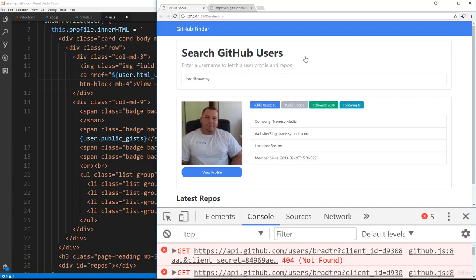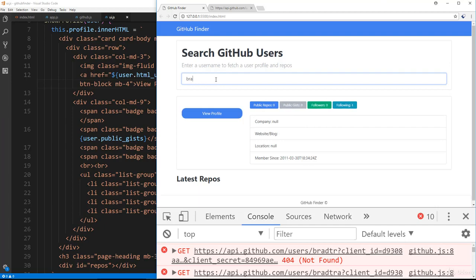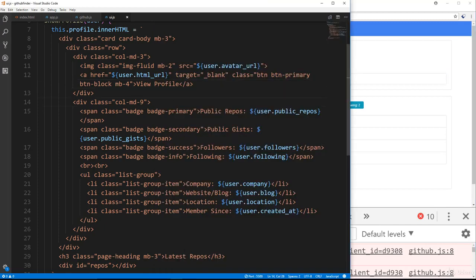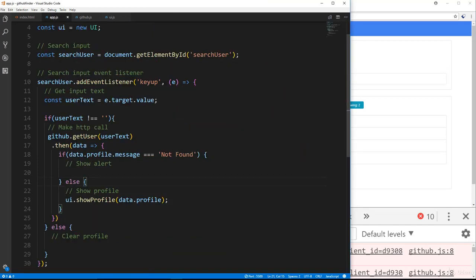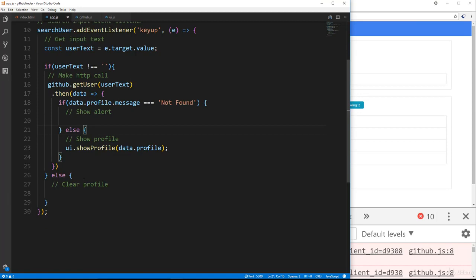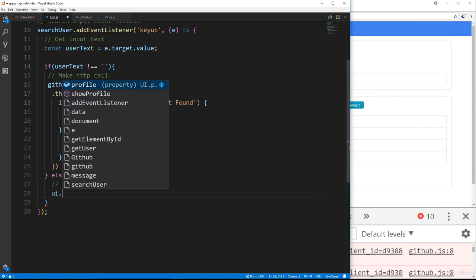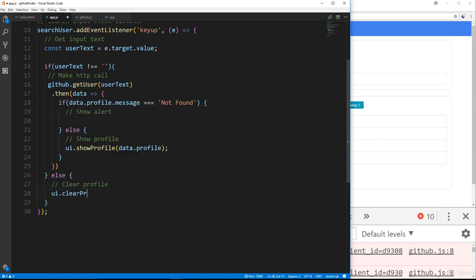Alright guys, so we're now able to search for users, and you can see as we type it'll search for a user. If we clear this out, that's one thing that's not happening: I want it to get rid of everything in the profile. So we're going to take care of that before we do the alert, which is actually really easy. If we go back here where we have the clear profile comment, we're just going to call from the UI class a method called clearProfile.